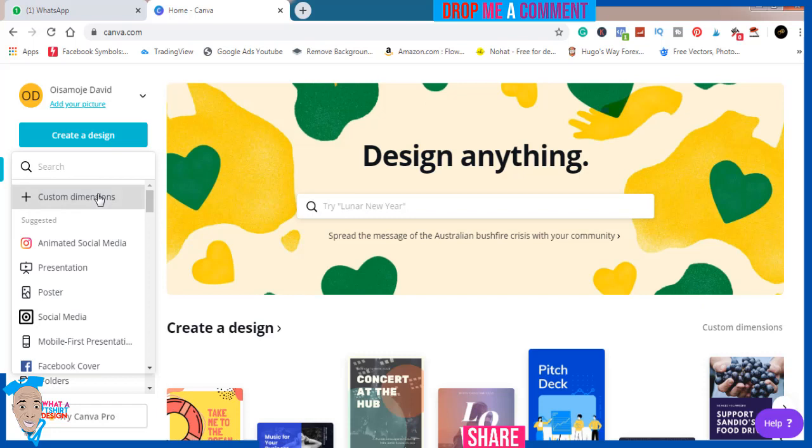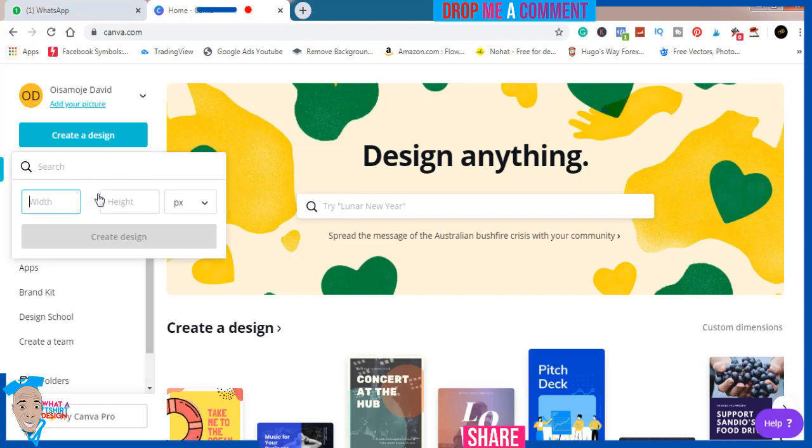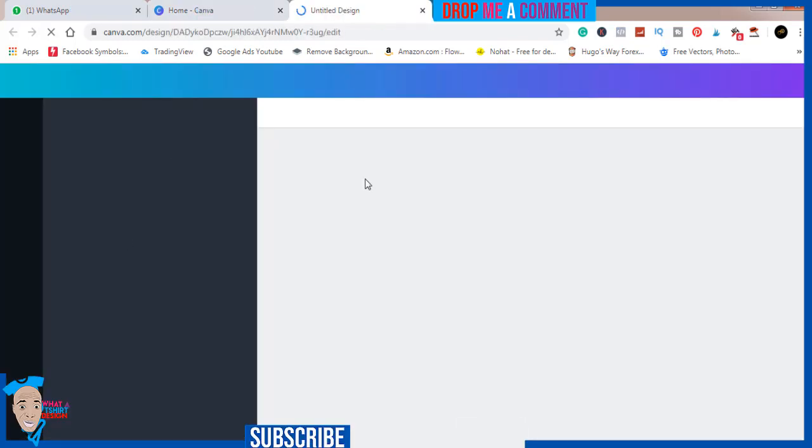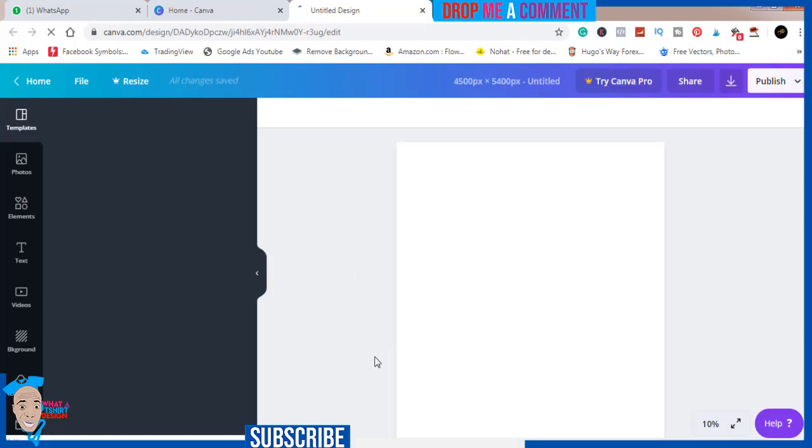But just in case you don't have the design, you can buy designs online or make them from scratch. So the standard size for this is 4000 by 5000 pixels. You just create new. Let's open a new tab. As you can see, it opens in a new tab.